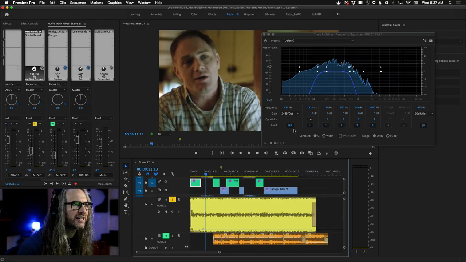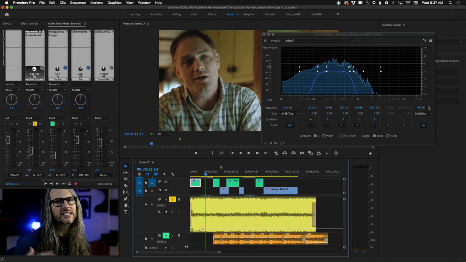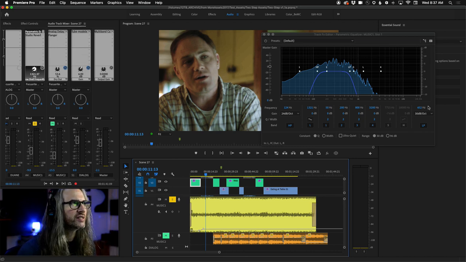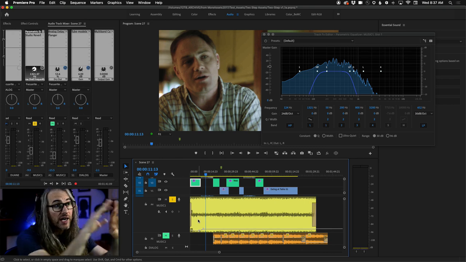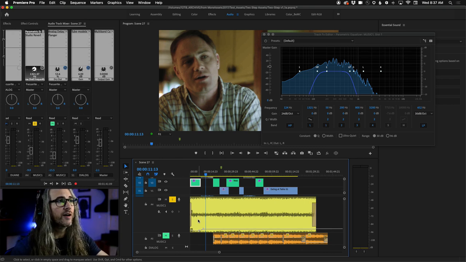Again, unfortunately, the high pass and low pass frequencies are not part of the automation scheme specific to the parametric equalizer. I don't know why. I've asked before. I don't remember why that is. But all the other parameters are. And similarly, for any other effect.